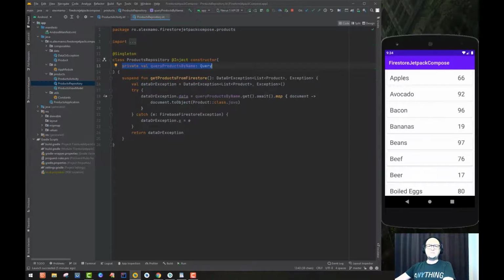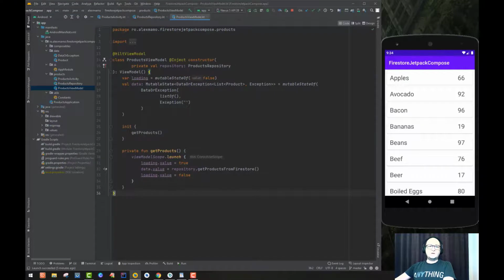Now it's time to propagate the result that we get from Firestore further in the UI. So it's time to open again our ViewModel class. In this class, we'll have to define two mutable state objects. The first one is called loading, and it's a mutable state of type Boolean. We'll observe its value to know whether we need to display the progress bar or not. The second one is called data, and it's a mutable state of type data or exception. We'll observe its value to know the moment when we receive a response from Firestore.